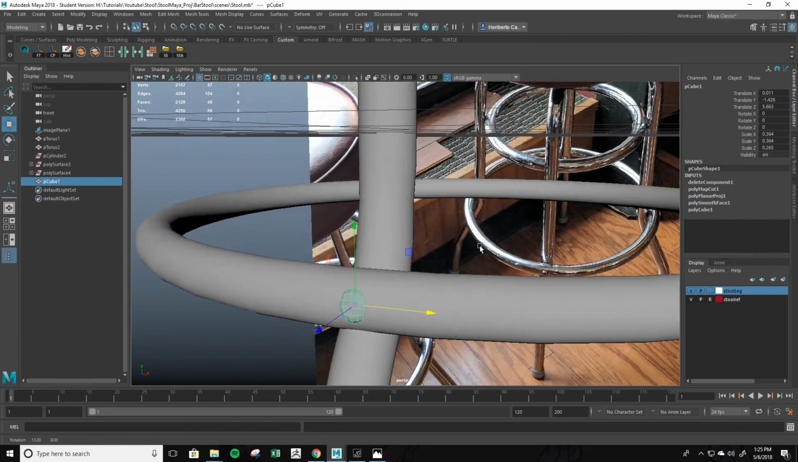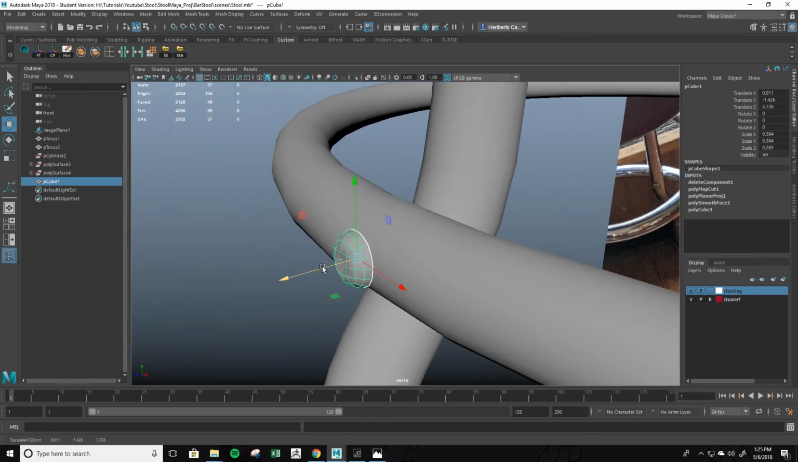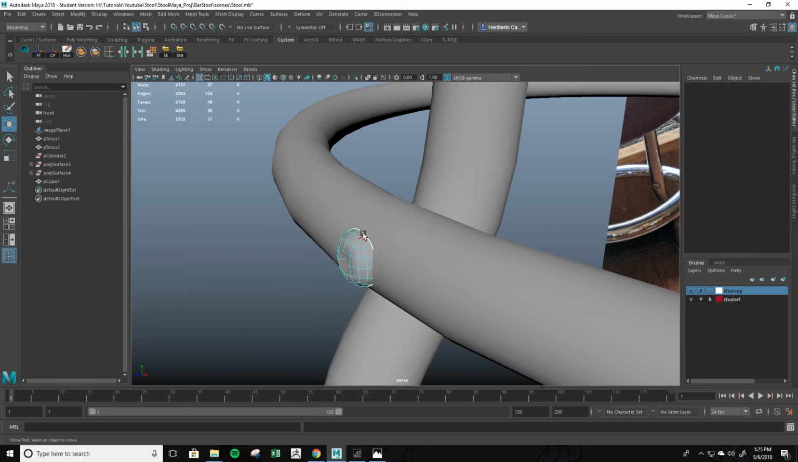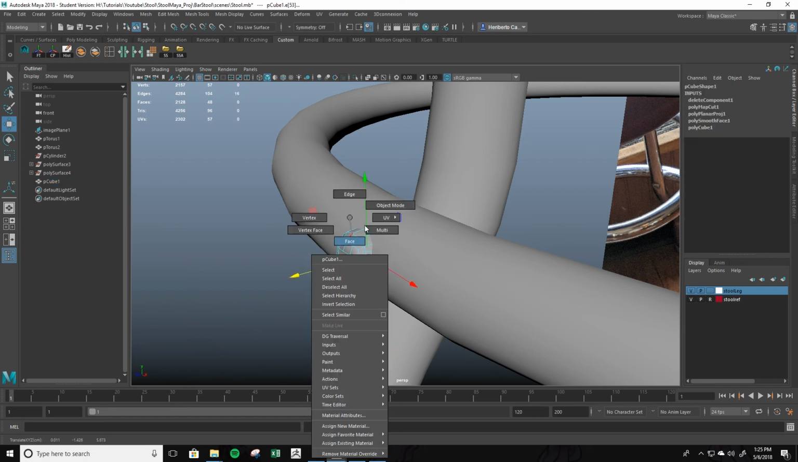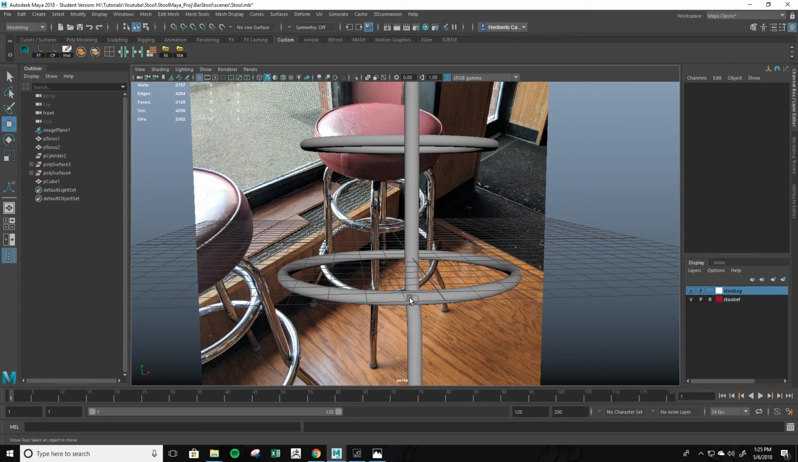So here, notice we have the bolt now. We have this kind of nut there, and it's already UV'd. So what we could do is, it's planted there. We're going to go ahead and Control D to duplicate it, right?